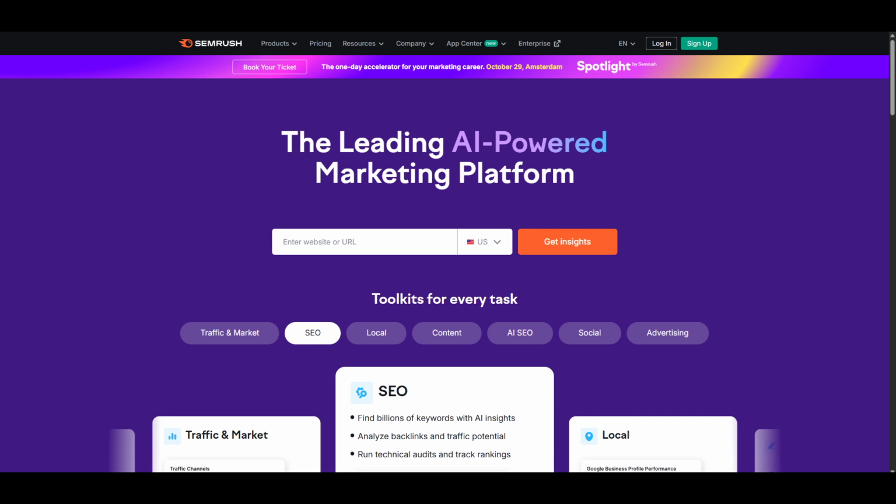Firstly, you need to visit the Semrush website. Semrush is a data-driven marketing tool that has a wide array of features to help grow your business online. If you haven't yet, open your browser and navigate to semrush.com. It's a professional platform offering numerous tools for SEO, paid traffic, social media, and content marketing on a single interface.